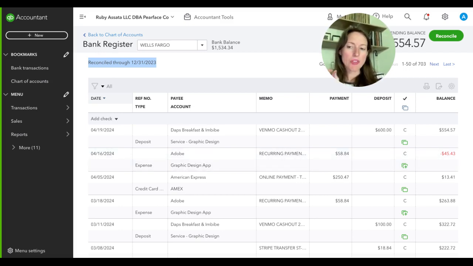And also if there's a problem or a rule or something's wonky, you don't want it to do it for the whole year. You know what I mean? That's a lot of work at the end. So if you're reconciling every month, you're going to catch those errors.